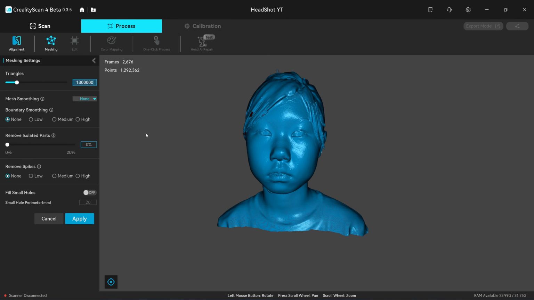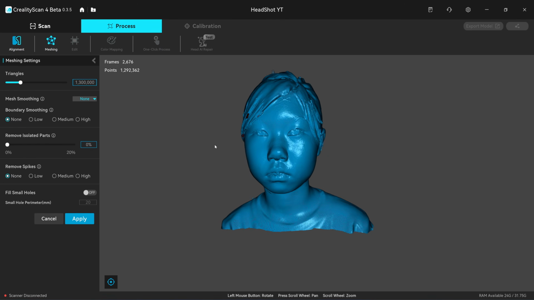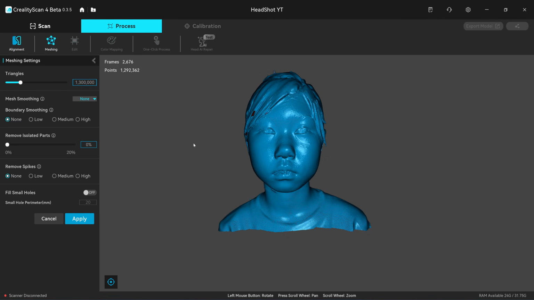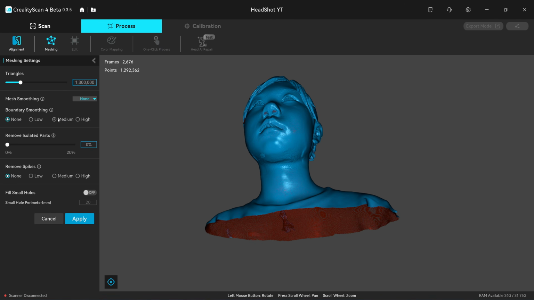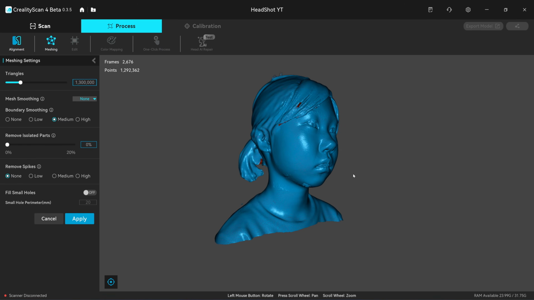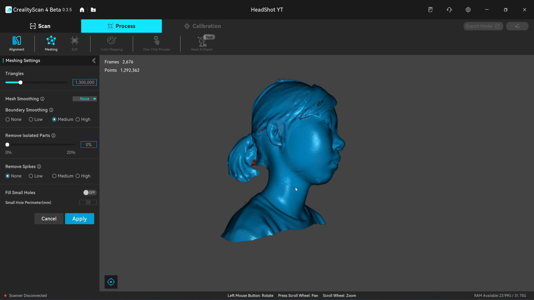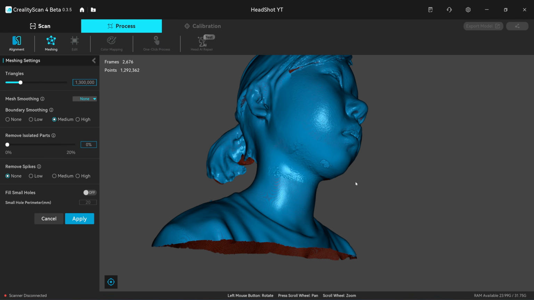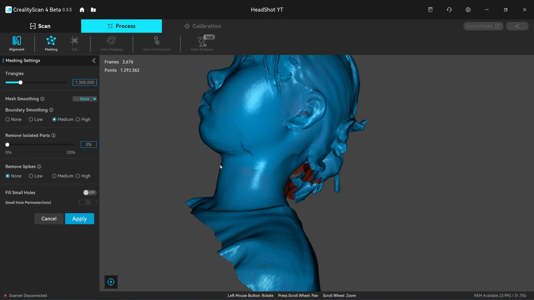So I don't want to smooth the whole part of the head. They have a boundary smoothing. It will smooth the edge between these two point clouds, the extreme edges, like this edge on the neck. They will smooth it out.